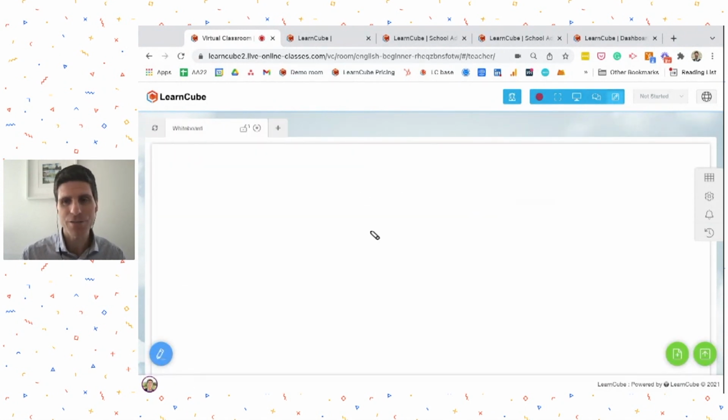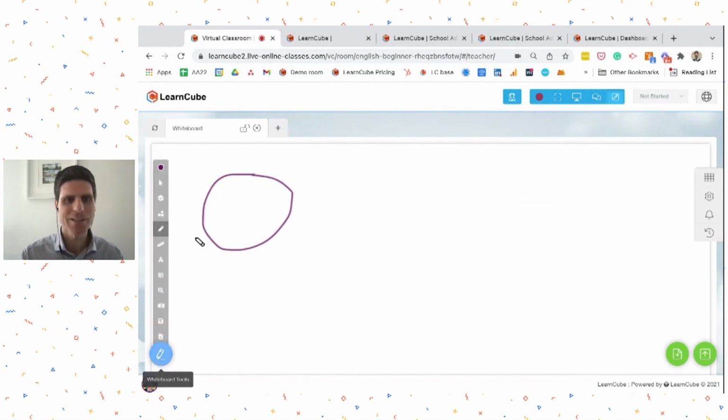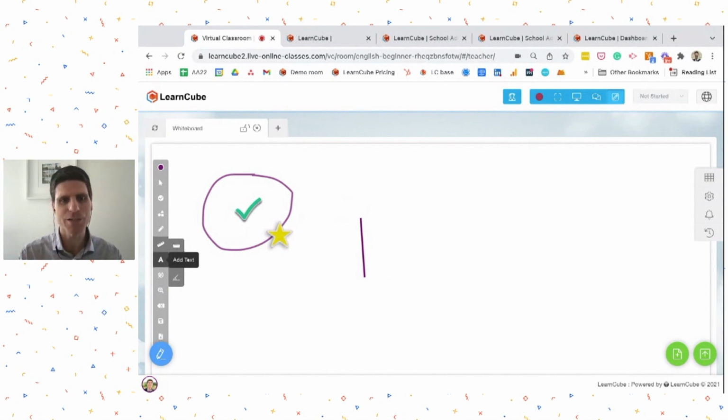So here you have a single whiteboard. Now, again, you have the tools that you would expect, things like annotating, things like shapes, and things that might be helpful for a range of different ages. You have things like being able to draw, get arrows. You also have things like math tools to be able to manage your classes in a more professional way.